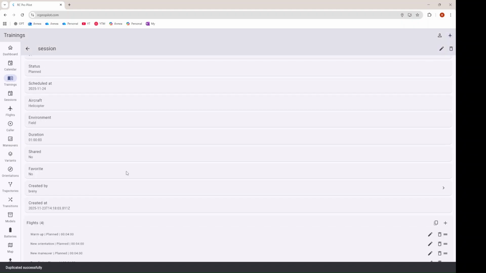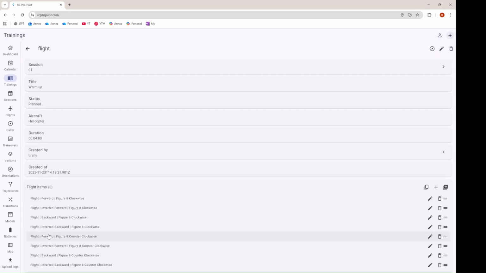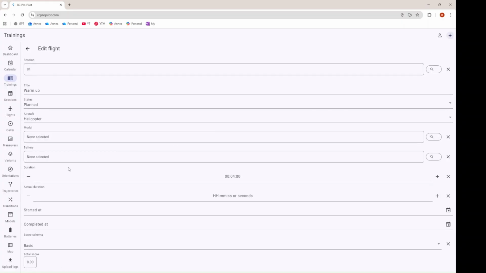So here are my typical 4 flights. This is my typical 4 flight session. I have a warm-up flight, new orientation, new maneuver, and those are pre-populated with already flight items I want to practice. What is possible to do as well is that I can define a scoring scheme.